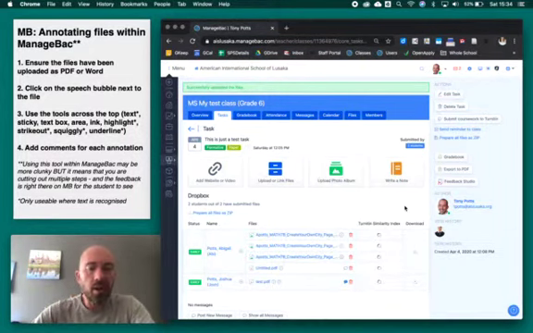Hello again. Now I want to show you how to annotate files within ManageBac. It is a little bit more glitchy than if you had it in PDF or if you could just do it by annotating a piece of paper in front of you. But there's a huge advantage to having this feature within ManageBac, especially with distance learning.